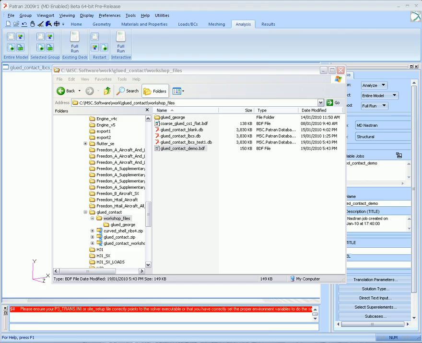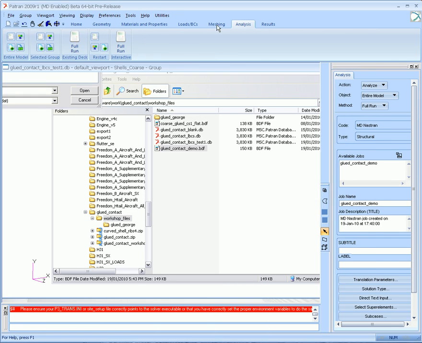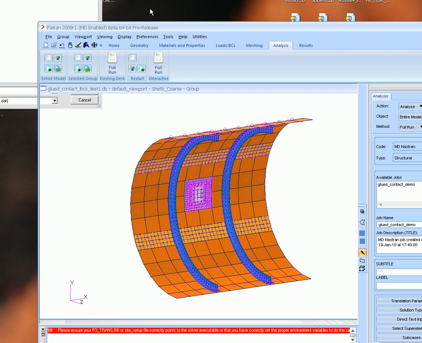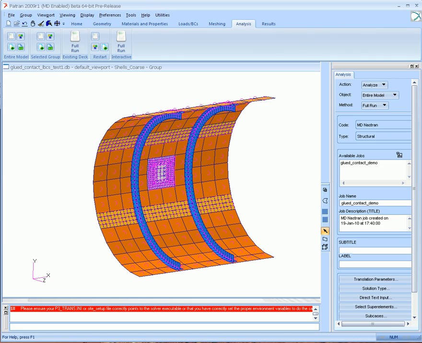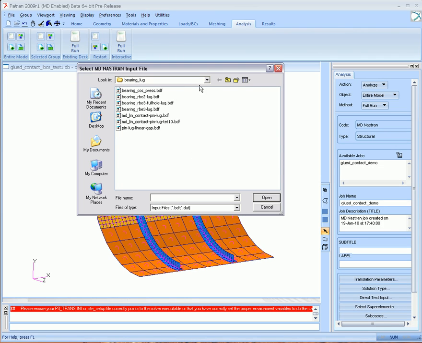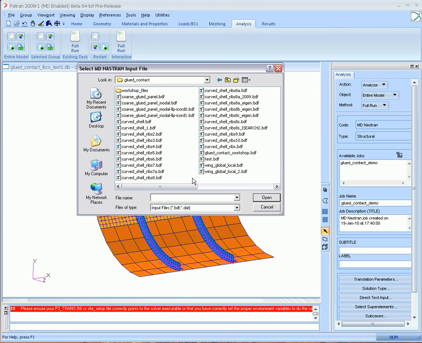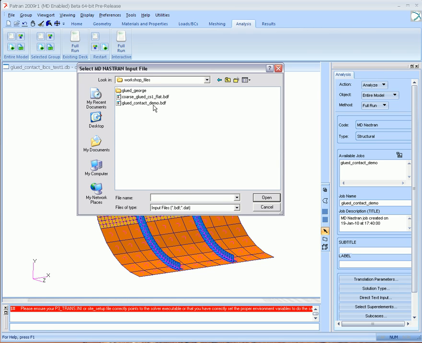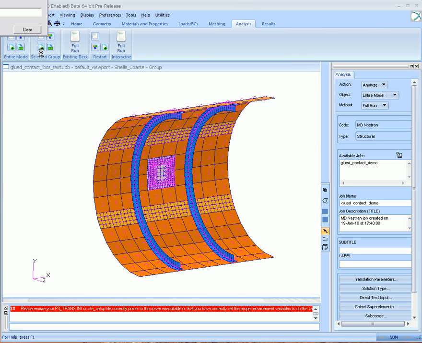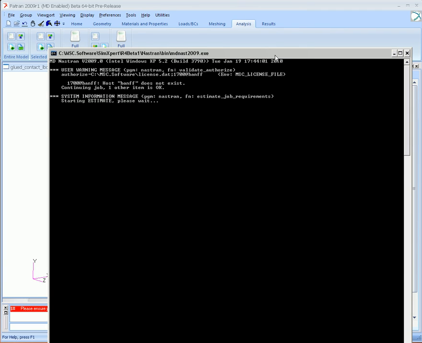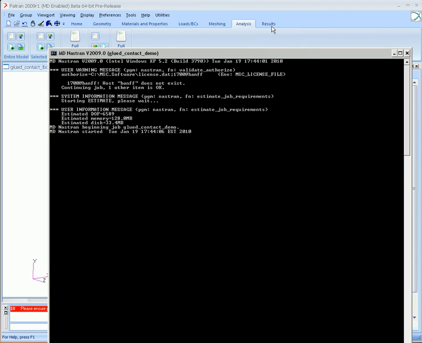Once this is done, we can actually run our model. Go and pick our Glued Contact demo file. We run it. The run should take about 15 seconds. When we're done, we're going to read the results.